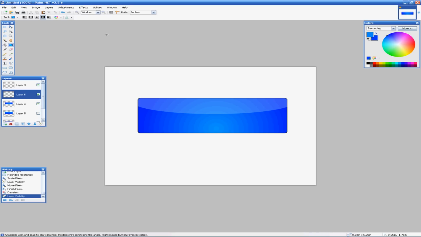Hey guys, this is Eatsleep from the Techies here, and today I'm going to be showing you how you can create this beautiful looking glossy button, and it's very easy. So let's get started, shall we?